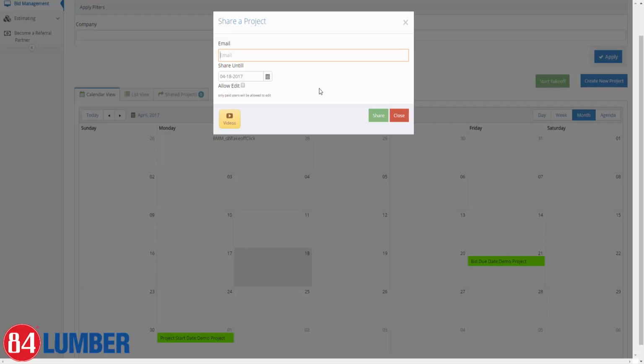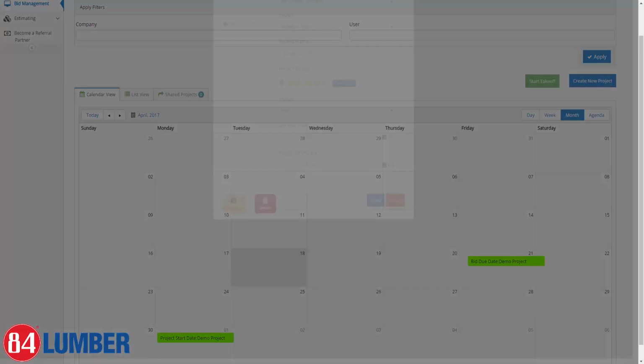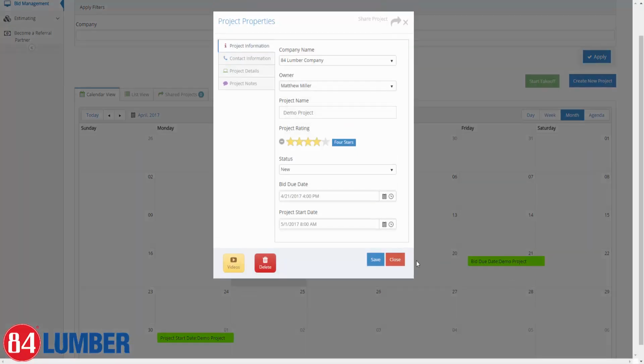the link within there. If they are not a current subscriber or currently do not have a version of this product, they can sign up for that version, and it is a free viewer that will allow for them to view their files. So once again, if you need to share your project with your builder, this is an opportunity to do it. So let's go ahead and let's select close here.